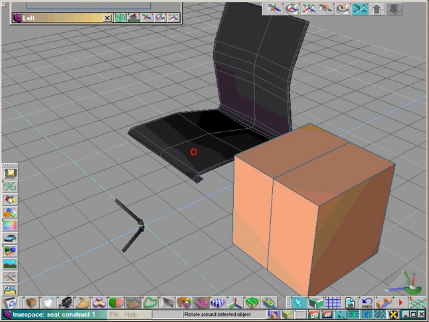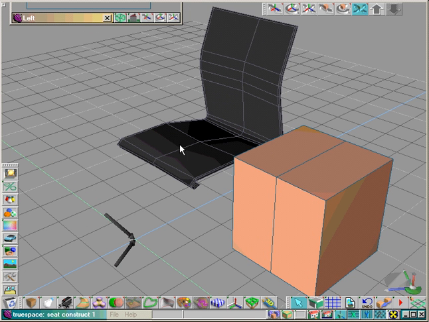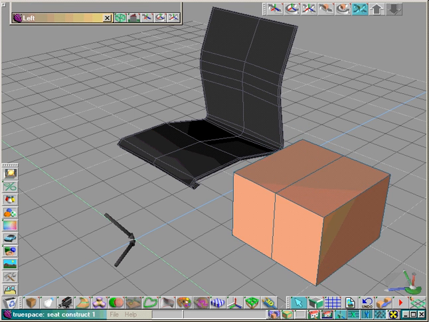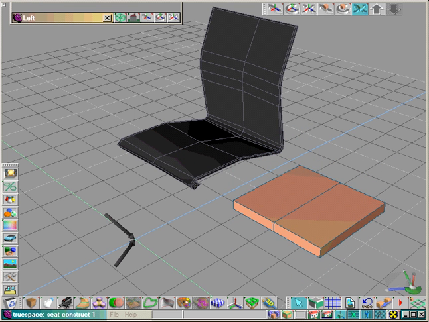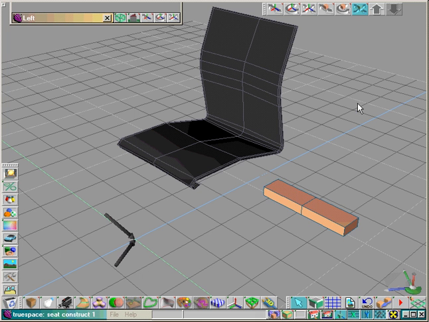With all of the edges deleted, I'm going to scale this cube to create the horizontal section of the chair. We'll use Scale Object and scale in various directions.